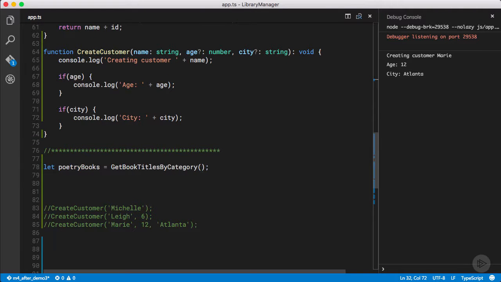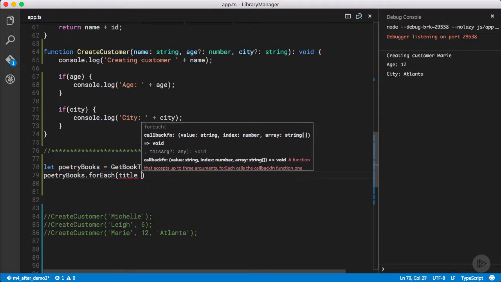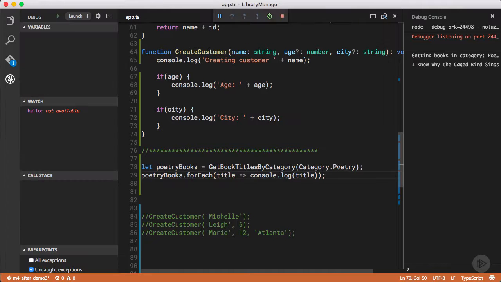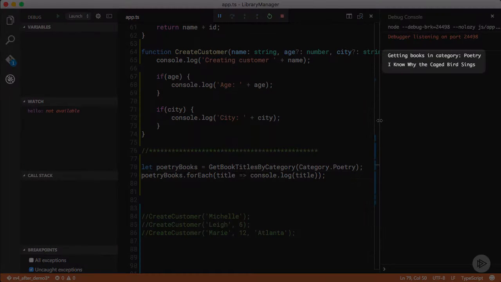That's always good. Just to show that it can be used the way it was previously, I'll pass it the poetry category and then log the title of all the books it returns. I'll run it and it logs the one poetry book in our library.